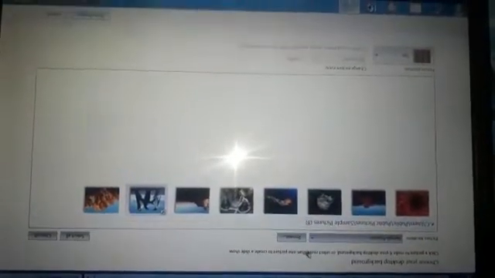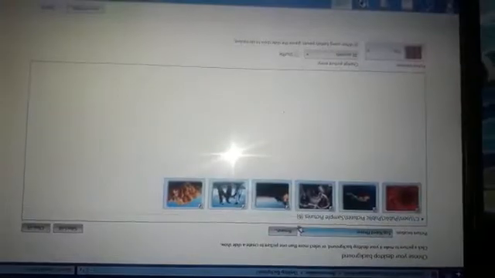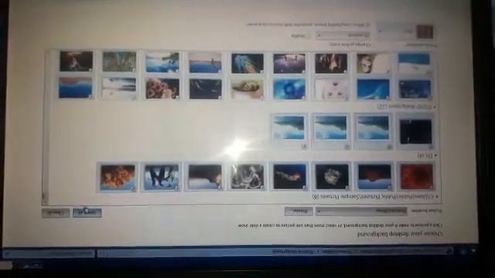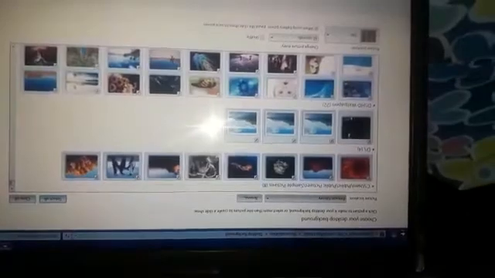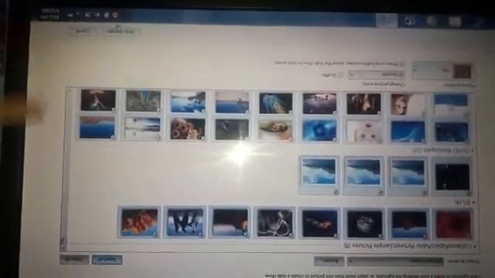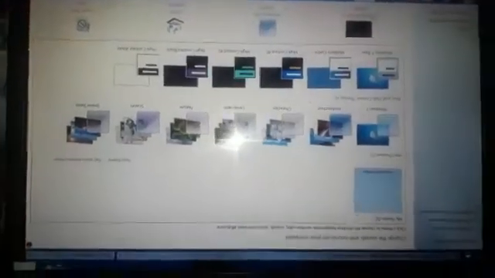Select all pictures. Select all the pictures. See here, select all. Now save changes. Click here and it will show now. Now see, it will change in 10 seconds.